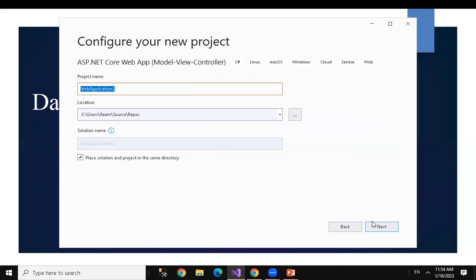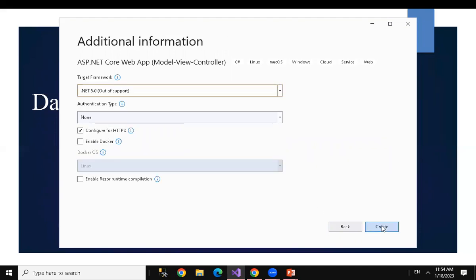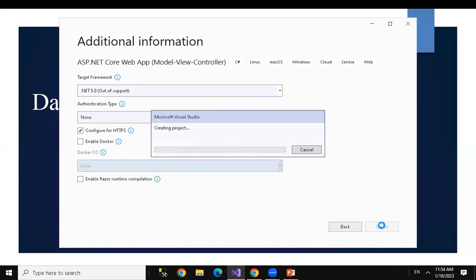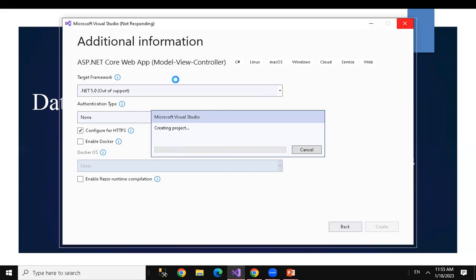Now here you can give the project name. I'm just going to give the project name as database first approach in core. This is the name I want to give it. I'll click next, and next again, and that is creating our project. So the first task: create an MVC template project in ASP.NET Core.